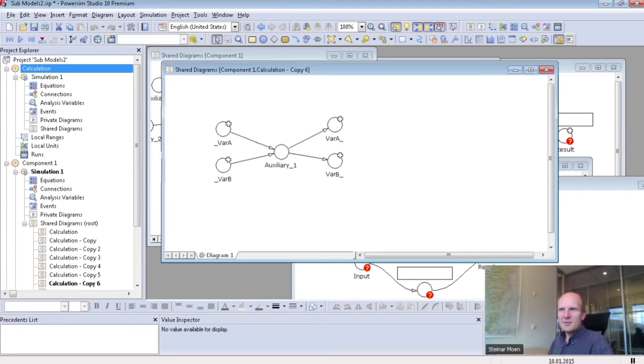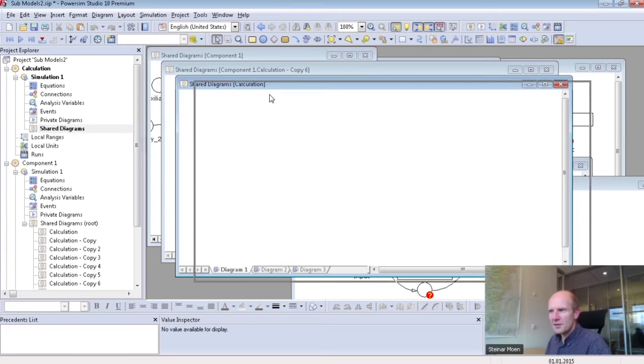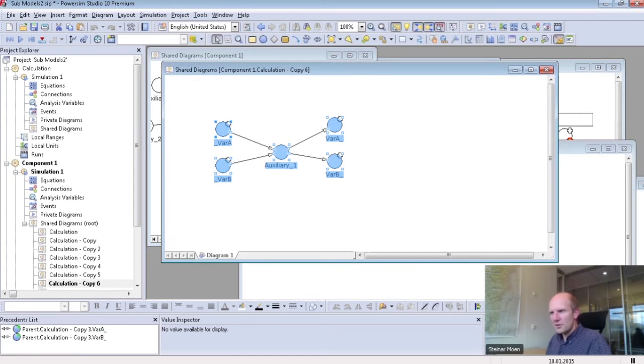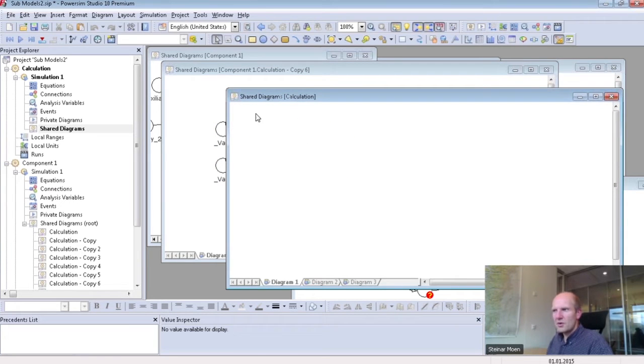Now I have this component in parallel to my current component. So in here I have a simulation and everything. I don't want to use any simulation inside this component. I only want to use the diagrams. And inside these diagrams, I'm copying the content of this submodel. I copy that into the root of my shared diagrams of this calculation component.